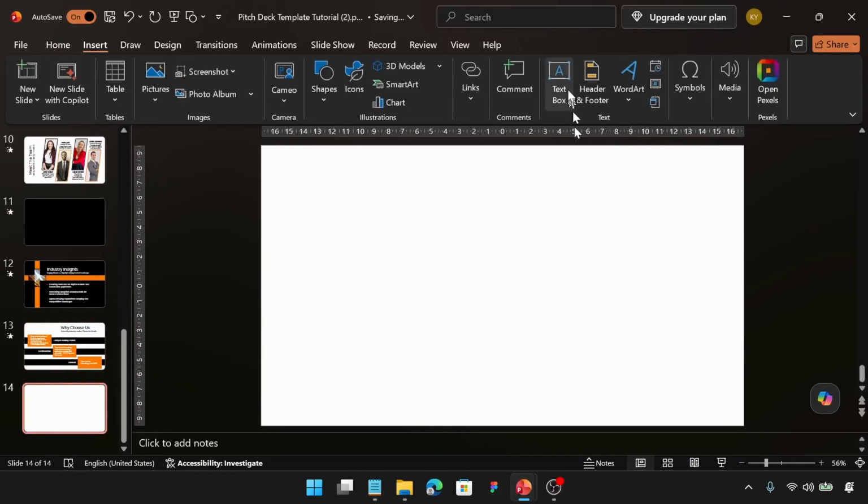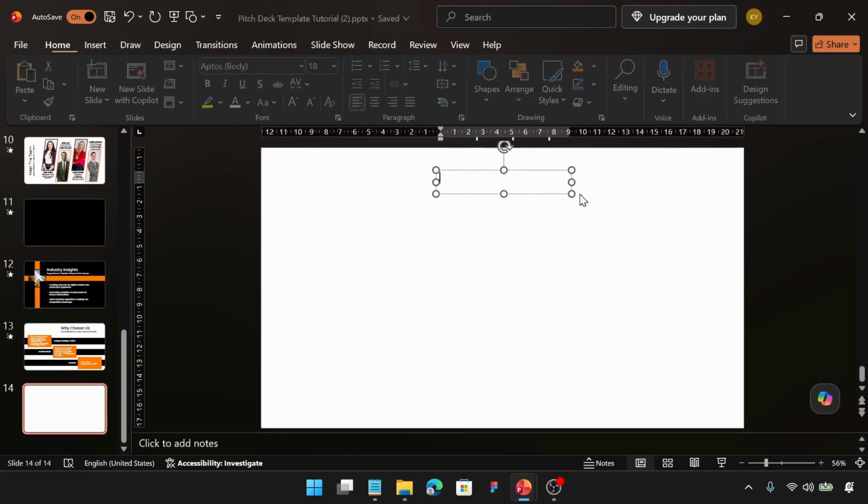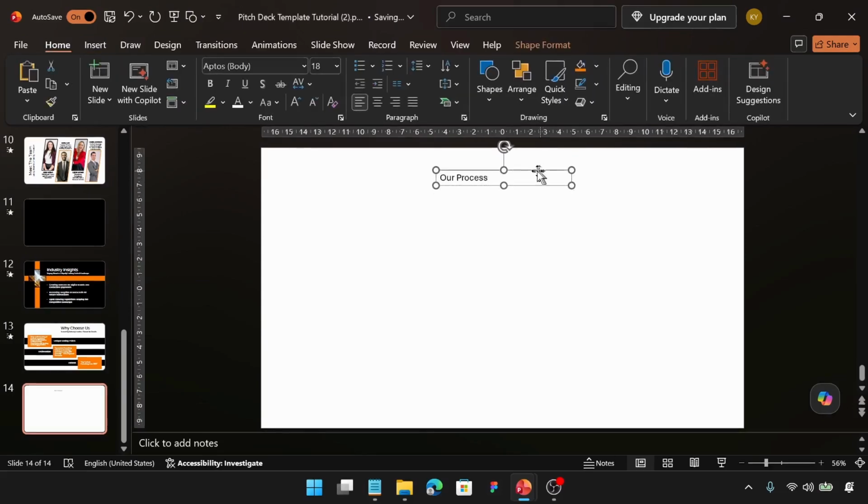We're going to need a text. So go over to insert, select text box. I'm going to come to my notes. This text is going to be in the description box below, so you can go ahead and check that out. I'm going to copy the title and paste. Select the entire text box.